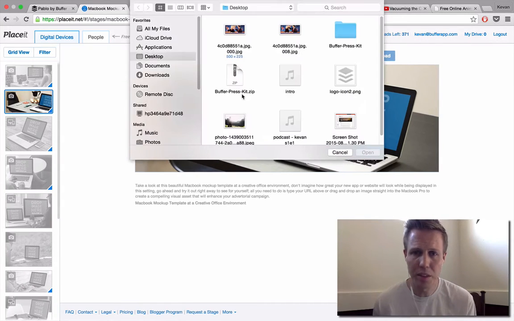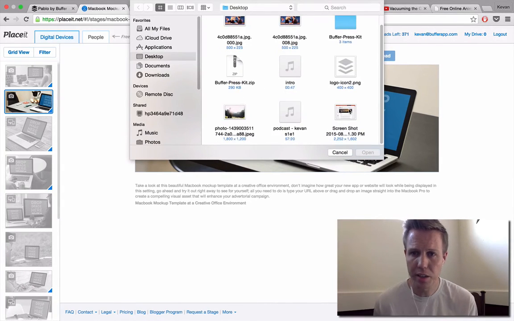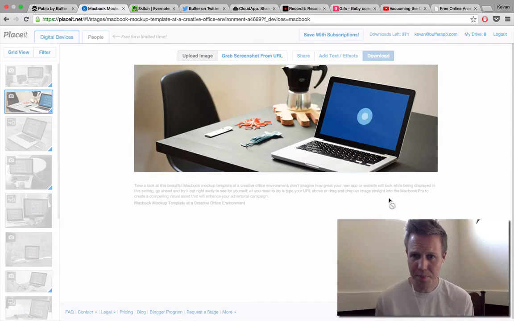I'd like to upload an image into it. So I've gone ahead and taken a screenshot of a page on our blog earlier. So I'll add that one. And Placeit will upload it. It's going to kind of tilt it and turn it so that it looks really natural within kind of the MacBook screen there.